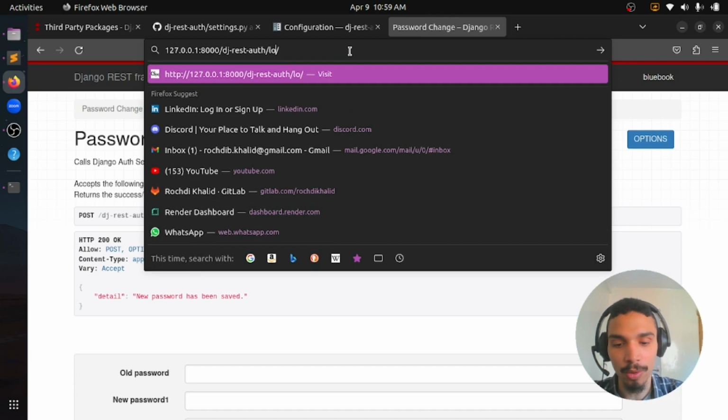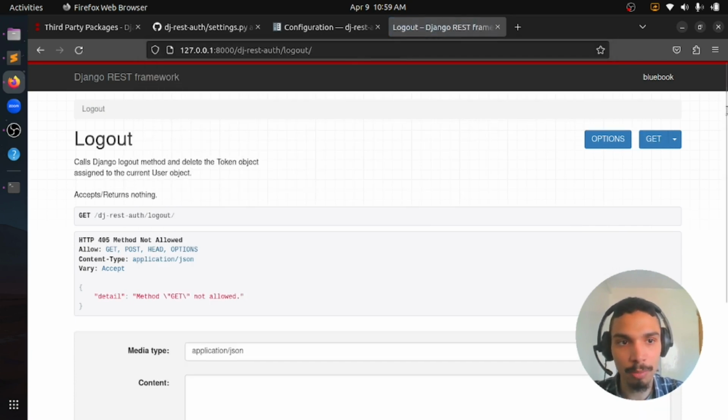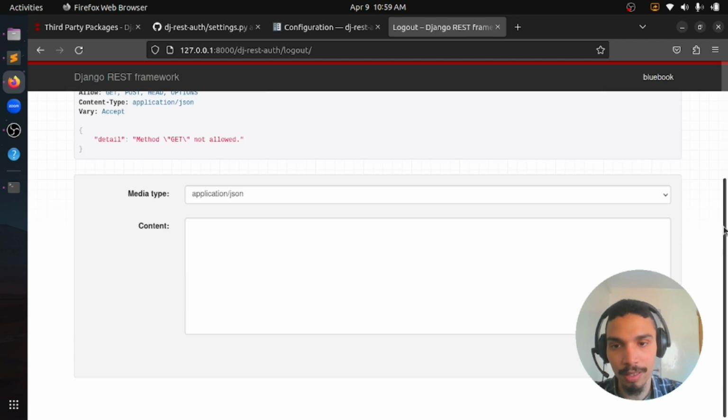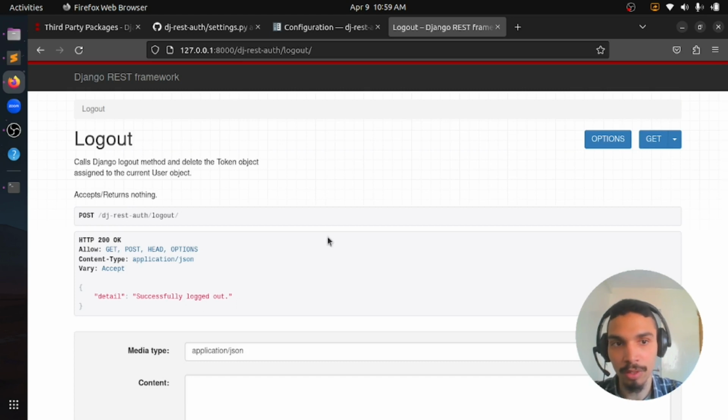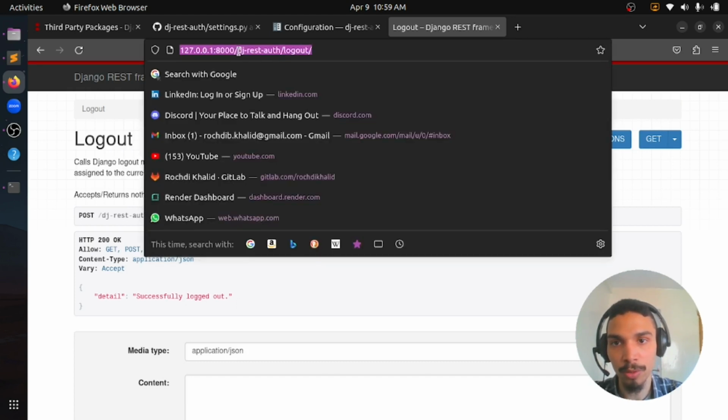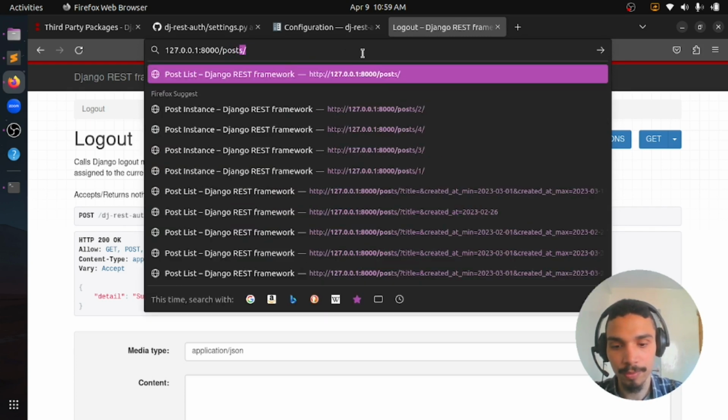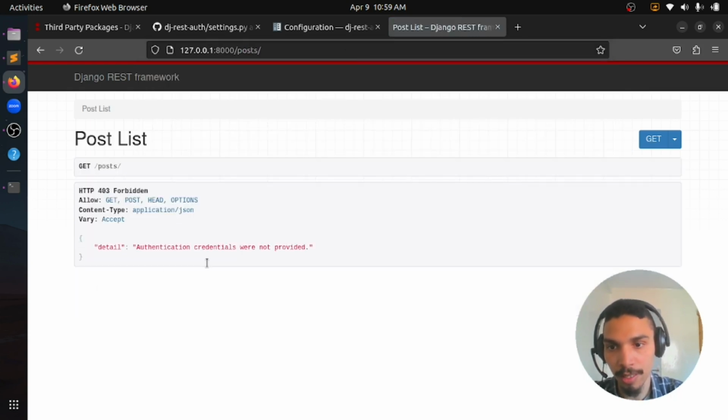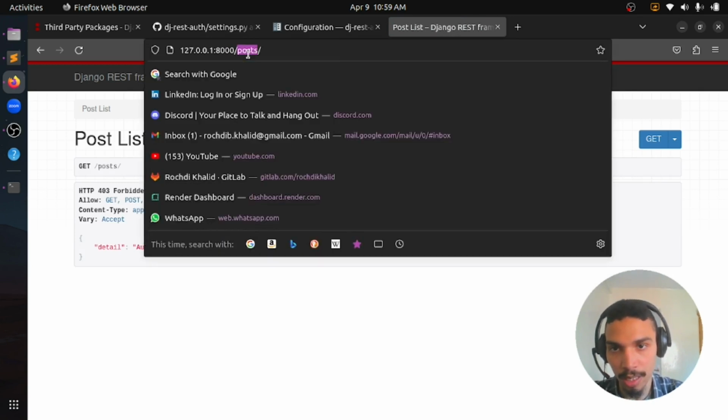Okay, let me go to logout. Logout here is a post request. This is going to take the token automatically and paste it in the authorization header of the logout request. If the token is valid, it will proceed and log out the user. If it's not, you'll get an authentication error, right? Now let's click on post. You can see it's successfully logged out. And if I go to the post request endpoint, you can see it's protected because the user is not authenticated.